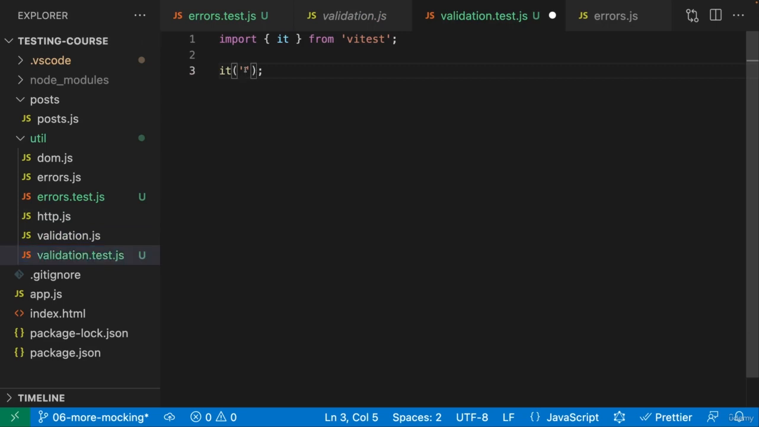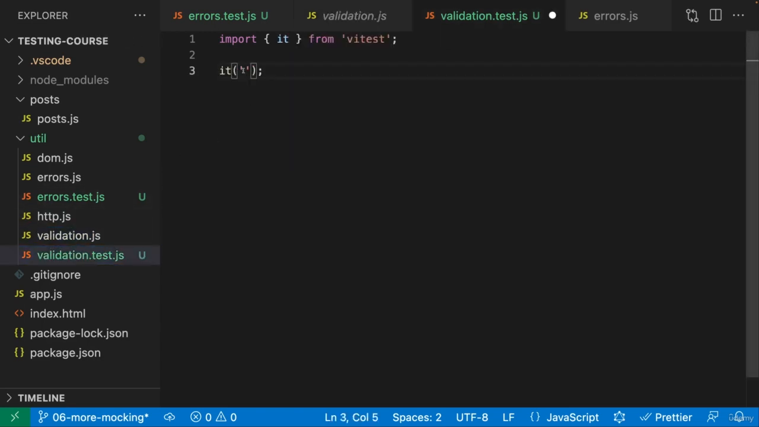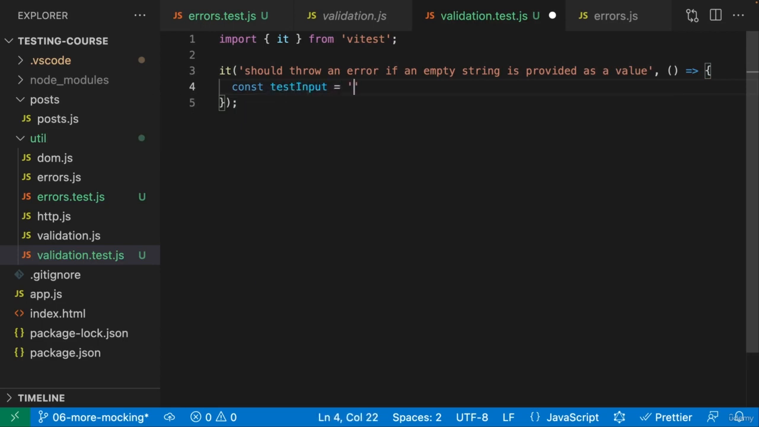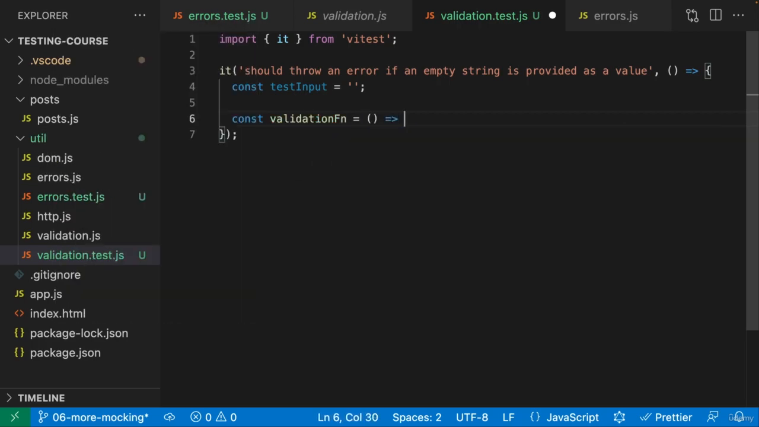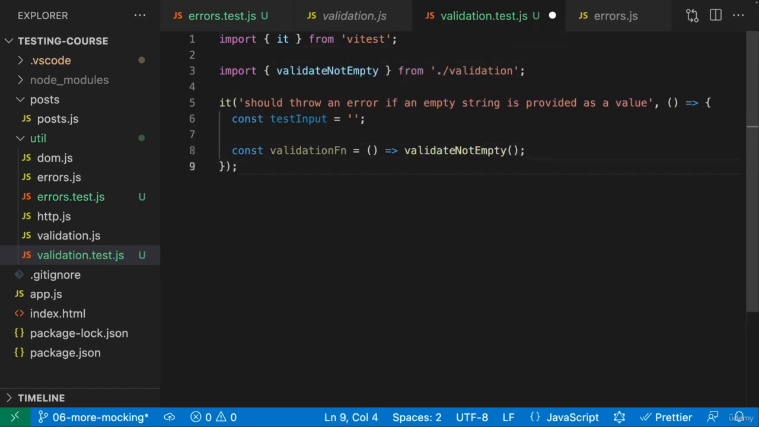And then the first thing I want to test is that this validation function here, which I do want to test, should throw an error if an empty string is provided. So it should throw an error if an empty string is provided as a value. That's the first test I want to write. And for this, I have my test input, which is just an empty string, of course. And then my validation function, which is in the end just a wrapper around calling validate.not_empty, which therefore, of course, must be imported. And to validate.not_empty, we pass the test input.